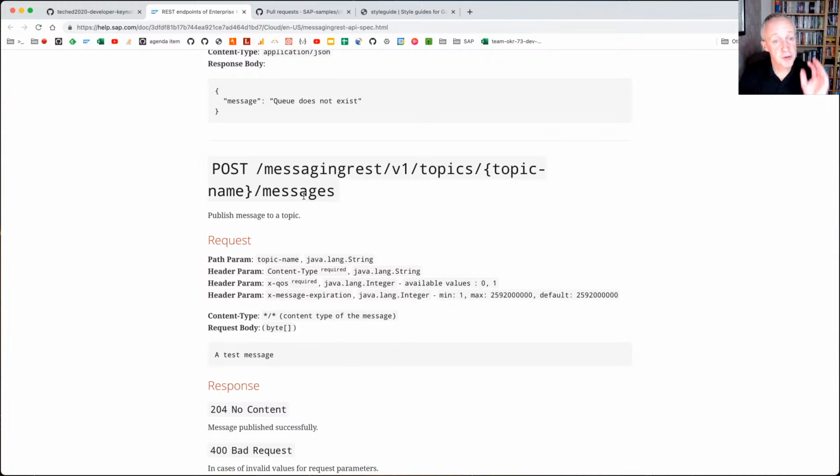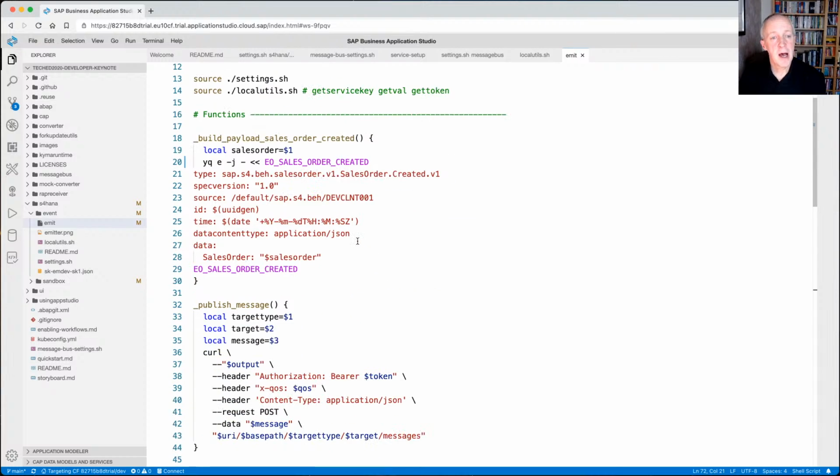So there we go, this is the call we're going to make. And that's the reason why we need to URL encode it, because the topic name is actually part of the URL, part of the path. That's why. Okay, so let's go back. I think the most interesting thing here is, what is the payload? What does the body of this event message look like?